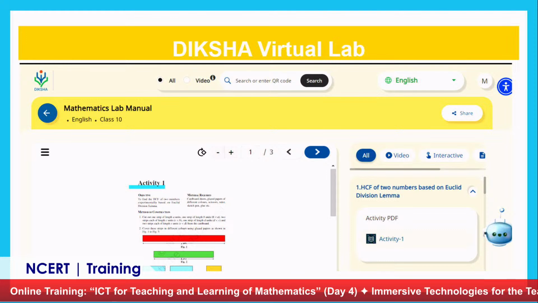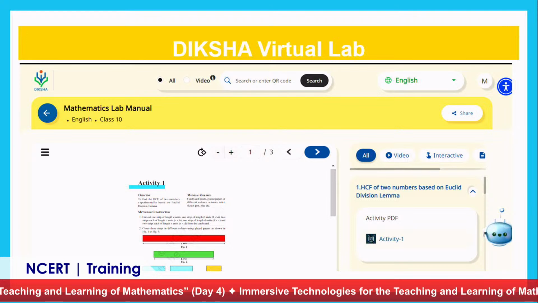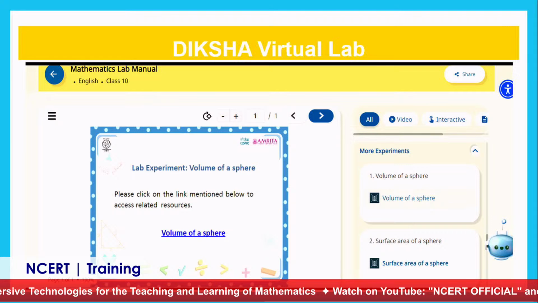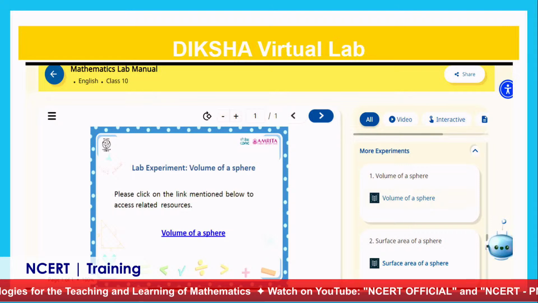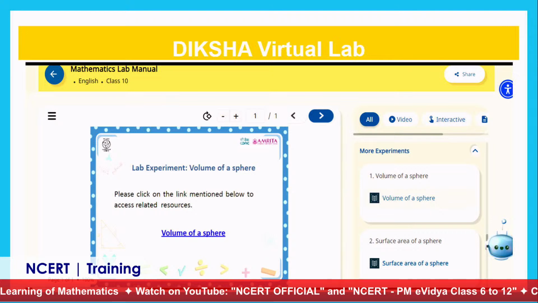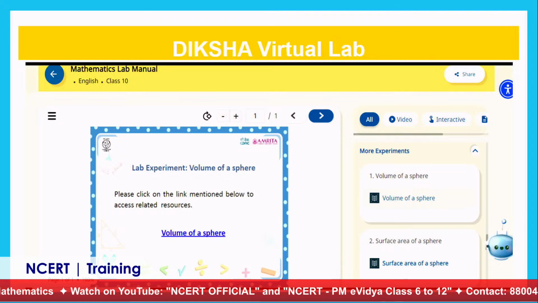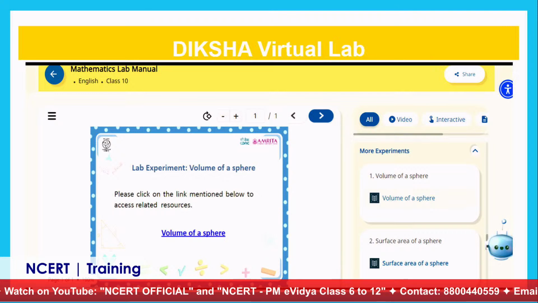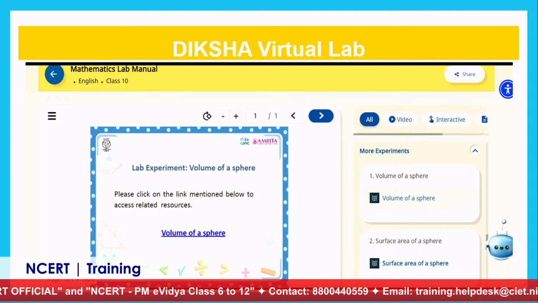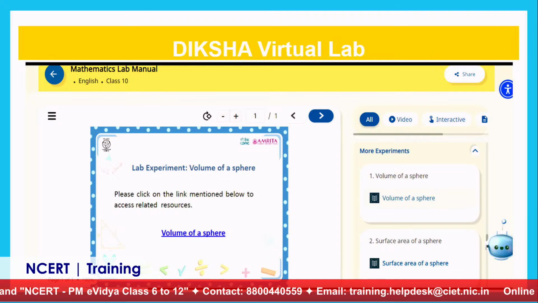If I click on either video or interactive, I will get the list of those activities or experiments which are there in the form of video or simulation. I have selected one option there, and it is showing that we have the video for volume of a sphere. If you want to learn or teach this concept, volume of a sphere, to the students, you can use this simulation or this video. So this way we can explore.